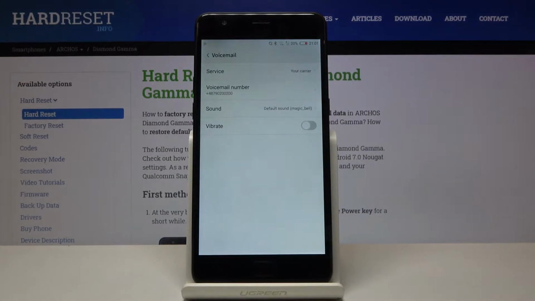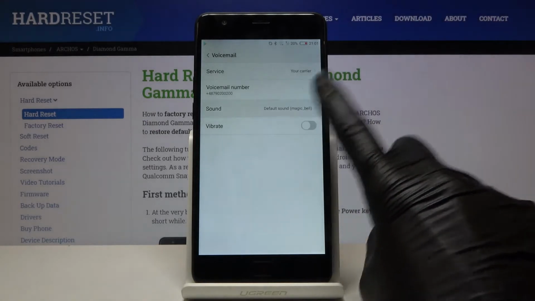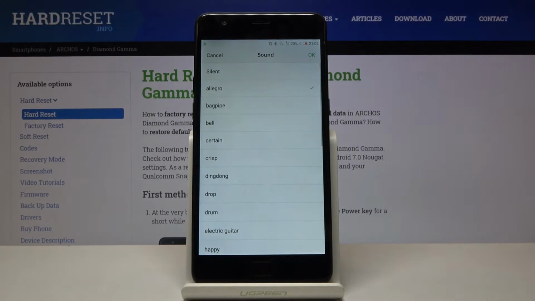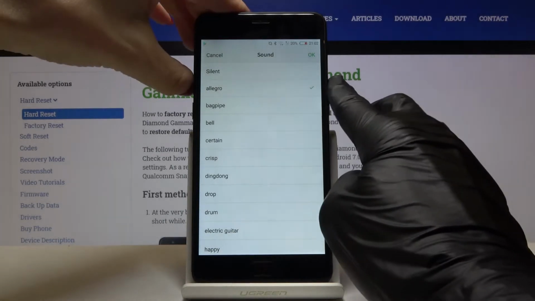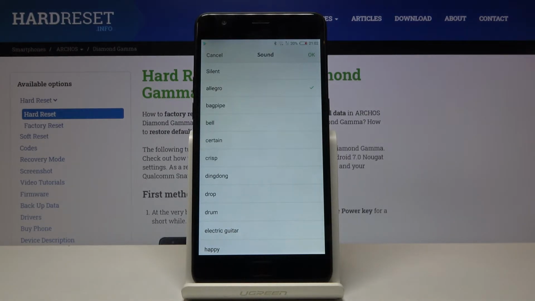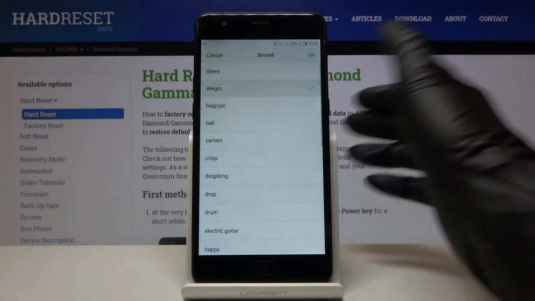And here, if you would like to personalize sound notification, just click on Sound, and here you can pick the one that you like the most. Let me just volume your device up as it is muted, and now you'll be able to hear all the options that you can apply then.